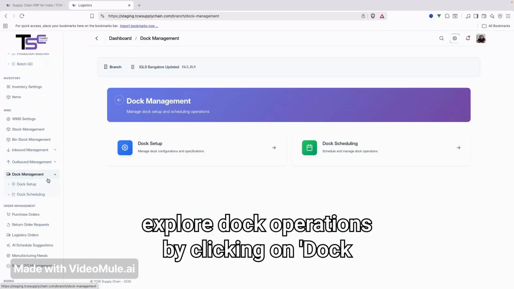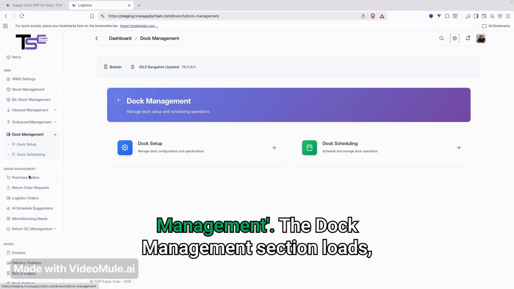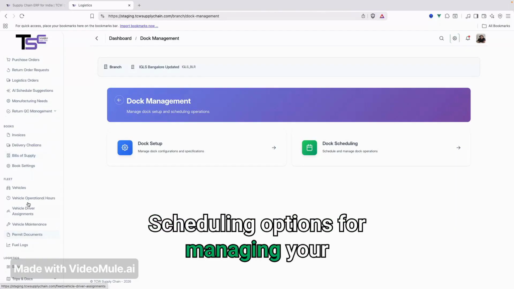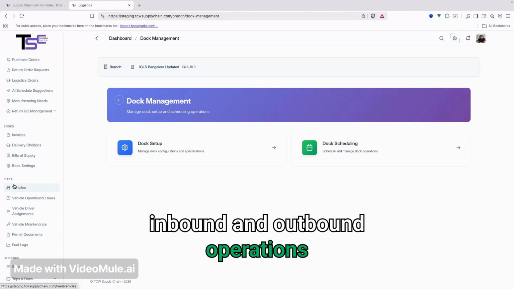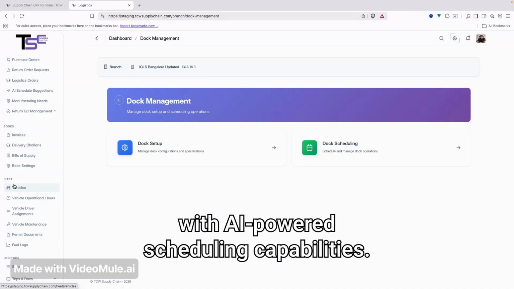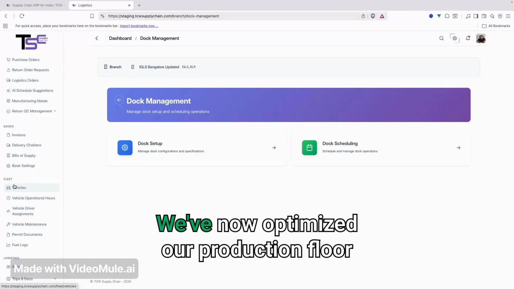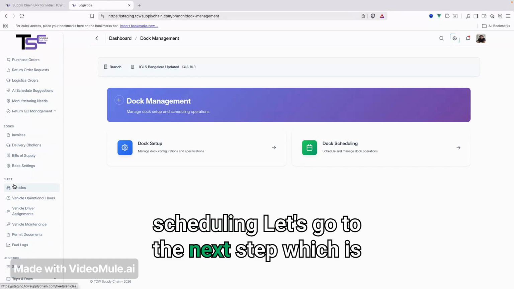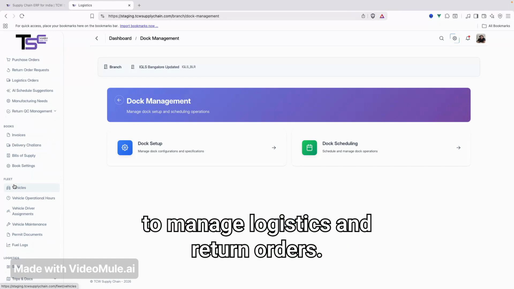Let's explore dock operations by clicking on Dock Management. The Dock Management section loads, showing both dock setup and dock scheduling options for managing your inbound and outbound operations with AI-powered scheduling capabilities. We've now optimized our production floor and dock schedules using AI-powered scheduling. Let's go to the next step, which is to manage logistics and return orders.